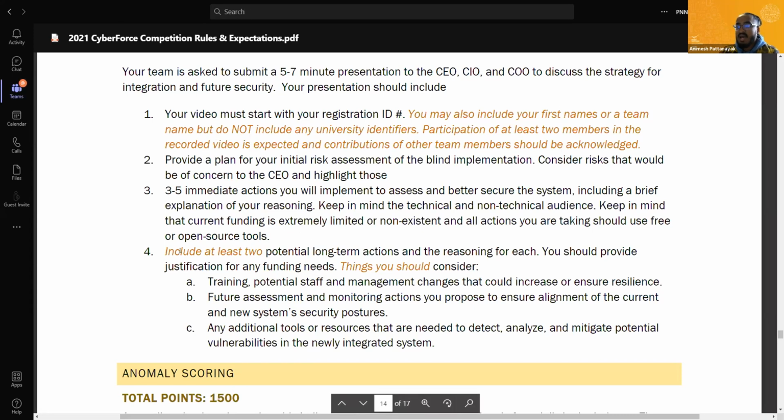The other thing that you're going to add is at least 2 potential long-term actions. And once again, reasoning for those. Some things to consider are training, and potential staff and management changes that could increase or ensure resilience. There are certain things that you could do long-term that are going to overall improve your company's security posture. Future assessments and monitoring actions are another good option. And then any additional tools or resources that you're going to need.